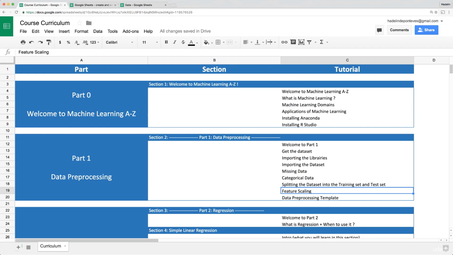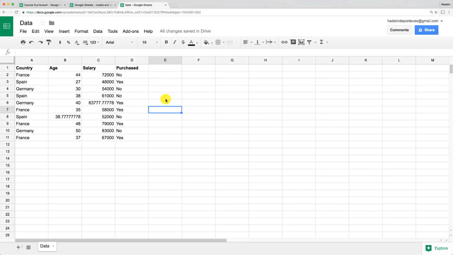Okay, so today we're going to talk about feature scaling, which is very important in machine learning. I'm going to explain why right now. So I'm going to go to Google Sheets to find our data set, and here it is. Let's explain what feature scaling is and why we need to do it. Okay, so as you can see, we have these 2 columns, age and salary, that contain numerical numbers. Let's just focus on the age and the salary.